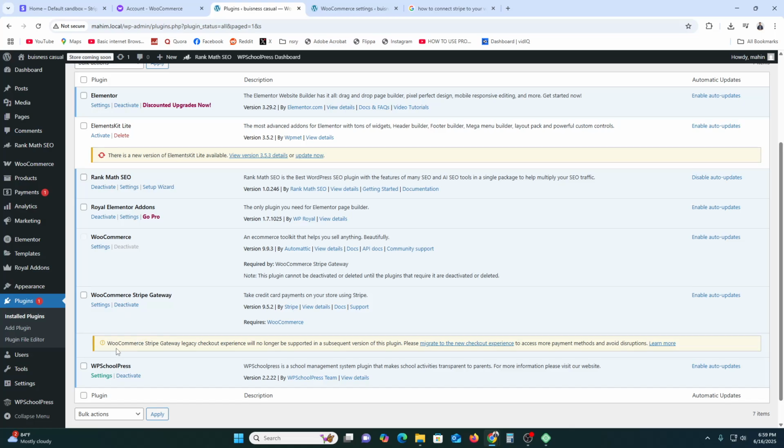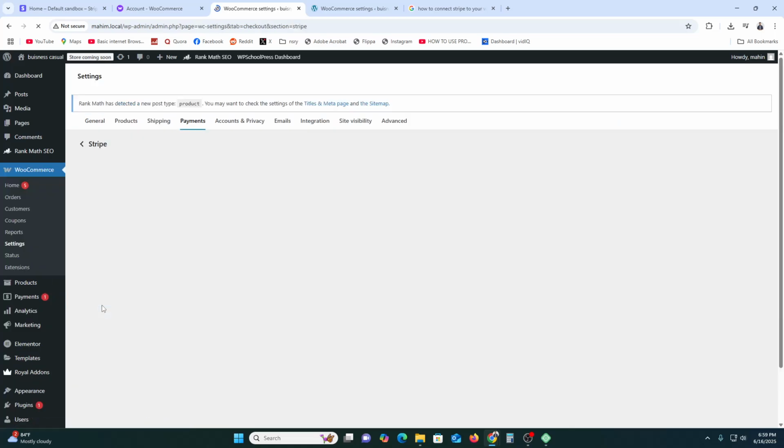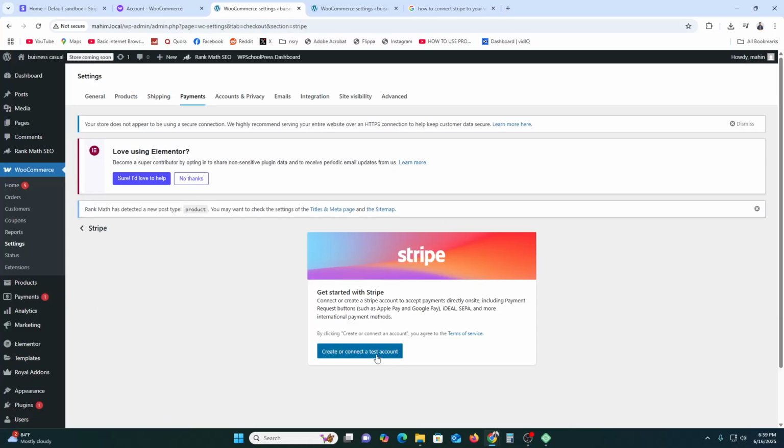There is a warning we are getting, that WooCommerce Stripe Gateway legacy checkout experience will no longer be supported in a subsequent version of the plugin. Migrate to the new checkout experience to access more payments. Okay, that's not a problem or issue for us right now. Just click on settings, and here you can see create or connect a test account. Just click over here.